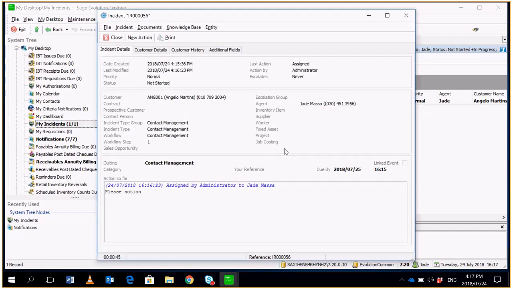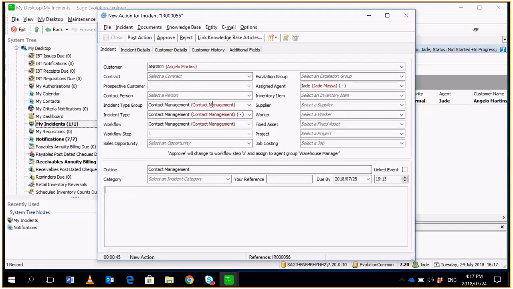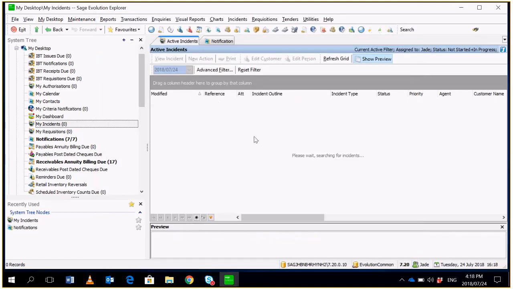Now Jade is going to action this incident. Jade will review whatever information is here and calls the client. Just write some feedback: called client. And then Jade can just approve this. And as you can see, we've got our little message there that says approve will change to workflow step 2 and assign to agent group warehouse. Be happy with that. File, exit and log off.